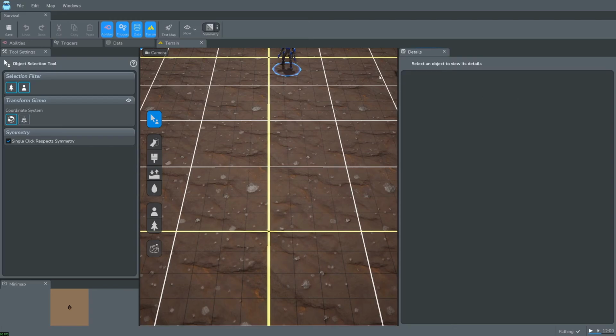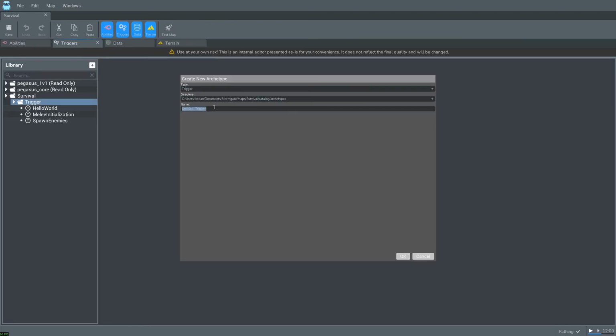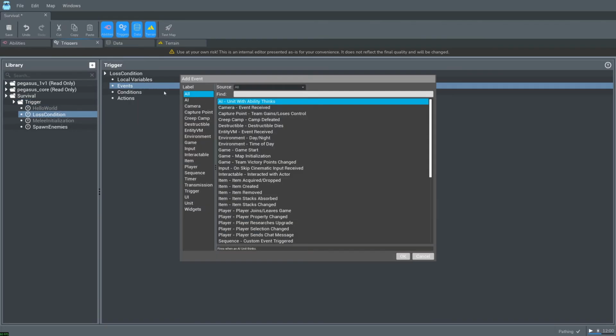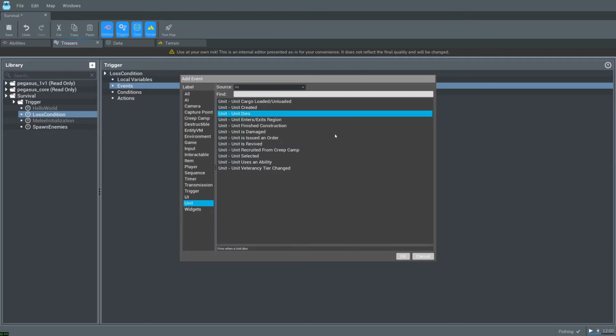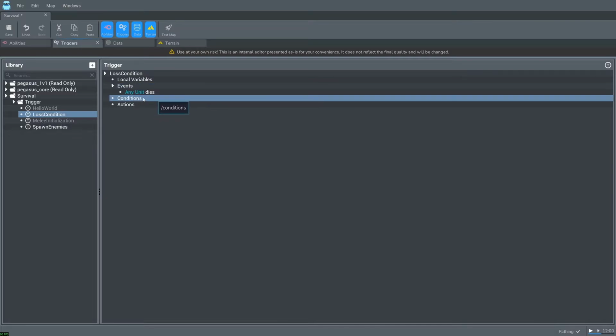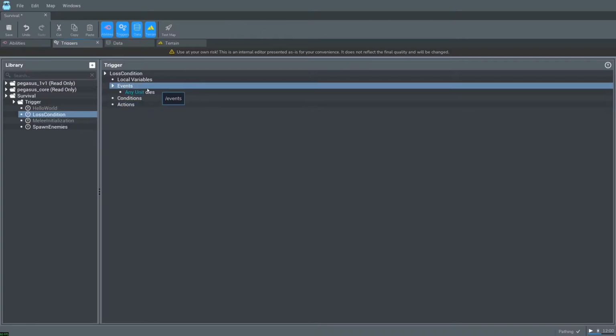Let's also add a new trigger for our loss condition. Let's add an event. Unit dies. In this case, we'll be running our trigger when any unit dies because we're going to be adding a condition. Conditions determine if the actions should actually execute when the event happens.